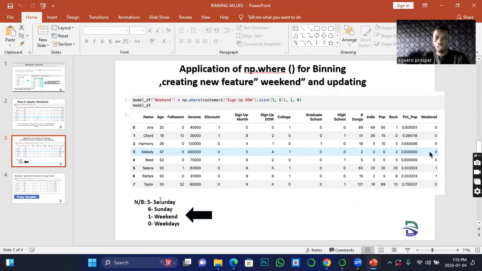So now, look at it here. I added a note here on what 5 represents. If we are starting the counting from Monday, 0 is Monday and 6 is Sunday. You know, in computer counting, we count the first one as index 0. So 5 is Saturday, then 6 is Sunday.